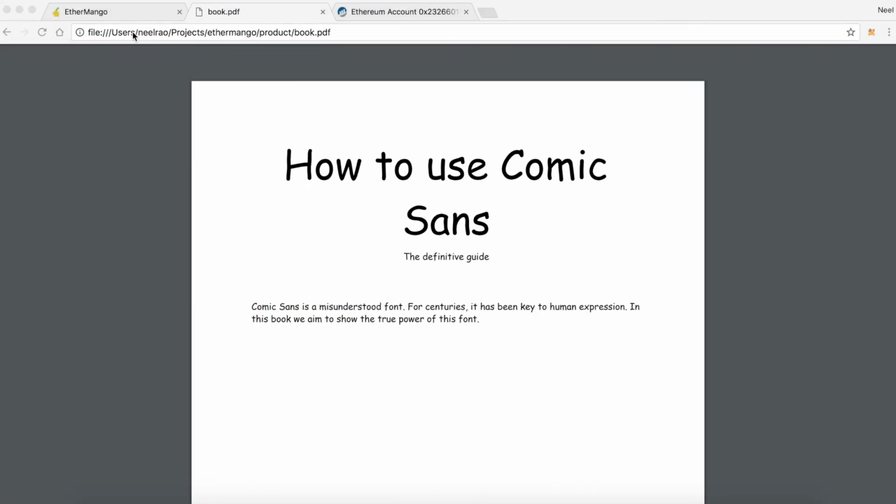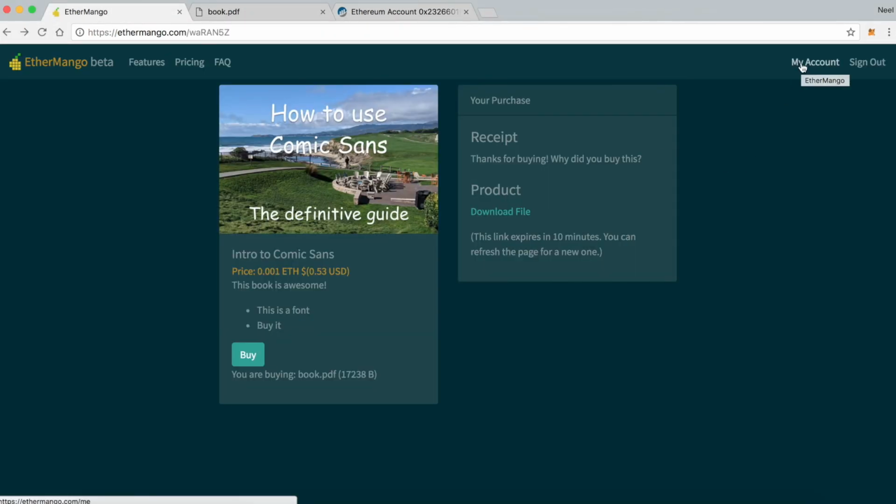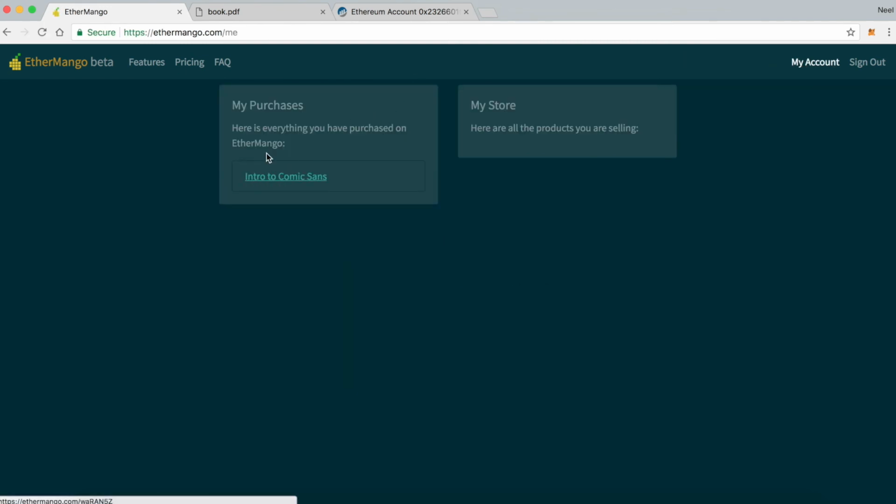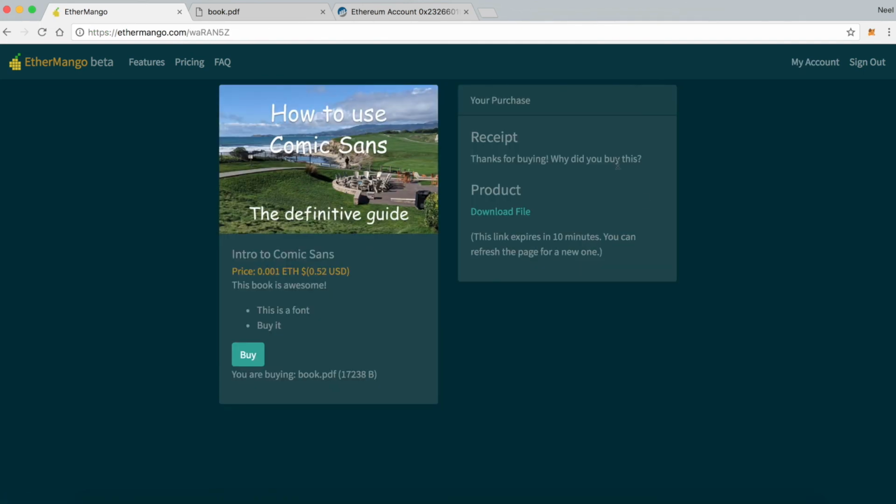If you want to keep track of your products and purchases, you can just click on the My Account button. Here you can see the purchase that we just made, and if you list any products, they'll be here also. It's tied to your wallet, so you don't need to know a password or anything.